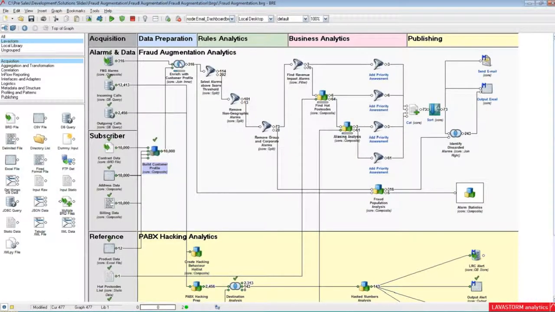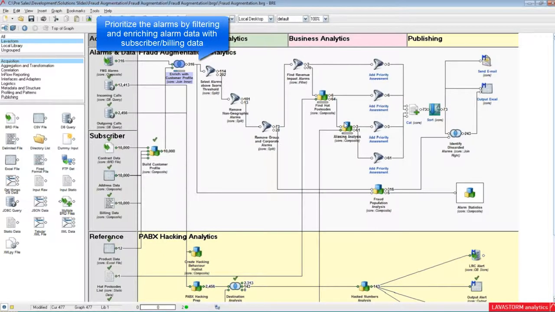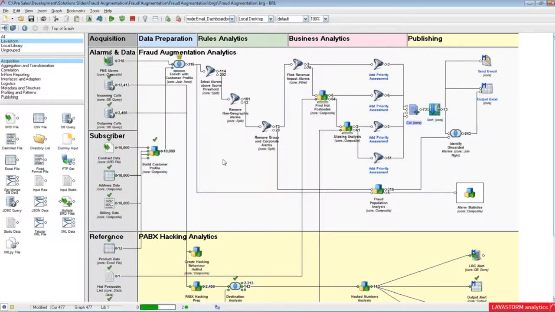Now I'm joining in this node. So I'm joining the alerts with my new profiles. And then I'm filtering down and doing more analysis to enrich this data and then reprioritize them in the end. So basically, if I mark that node at the end and say I want to run the whole thing, it will run all these steps.